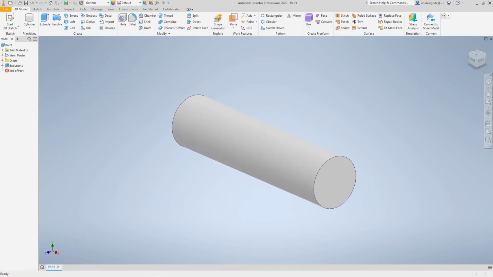Now we want to create a second feature to this, so we want to start a sketch on the YZ plane. So we go over here to our origin in our project browser, and we'll select the YZ plane, and as you see it highlighted, we'll select that. And then once we get here, we'll hit the click sketch.